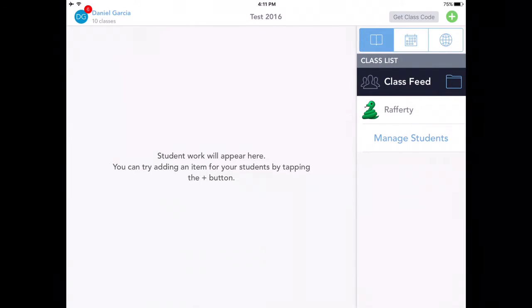So as a teacher, I can add as much content as I want. The teacher can do comments. They can do editing, modifying, all that kind of stuff. So can the students. They can do comments on other students' work. But of course, you can disable or enable all those kind of things.